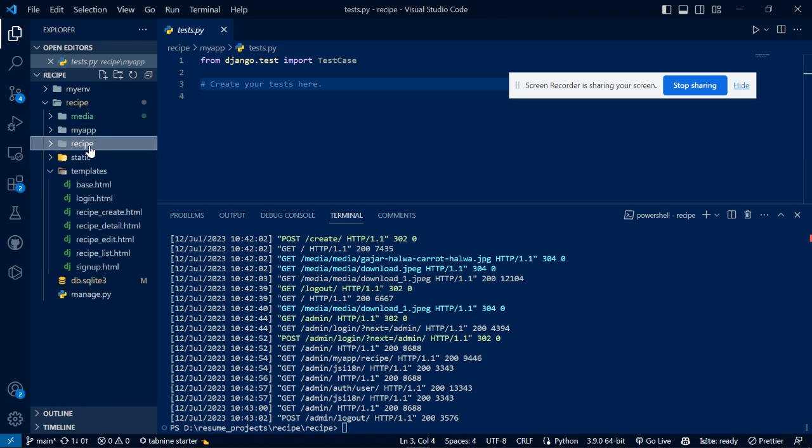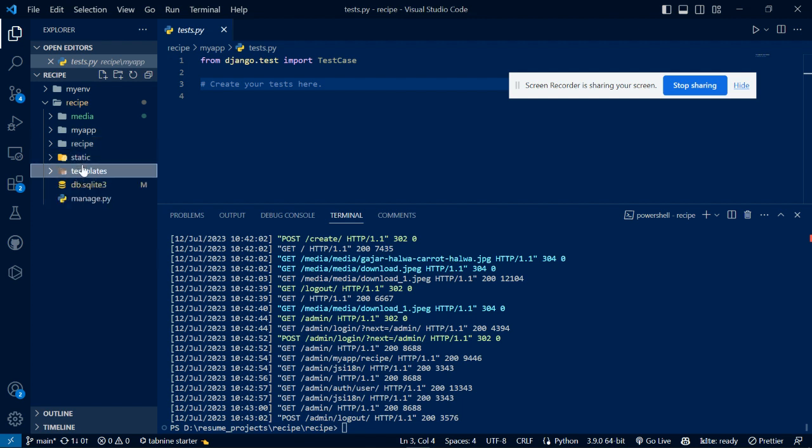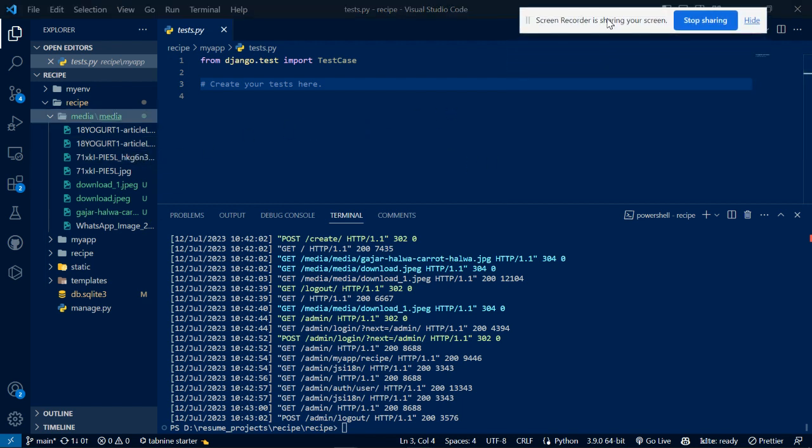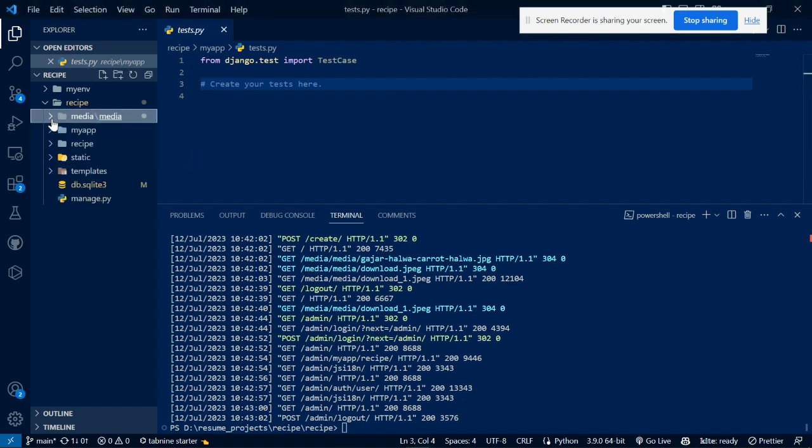By default, this and static and templates will not be there. You will get SQLite and manage.py by default. So let me explain all the things. Media: this media directory holds all the pictures that I'm storing in the website that you have seen earlier. That will be stored in the media directory.